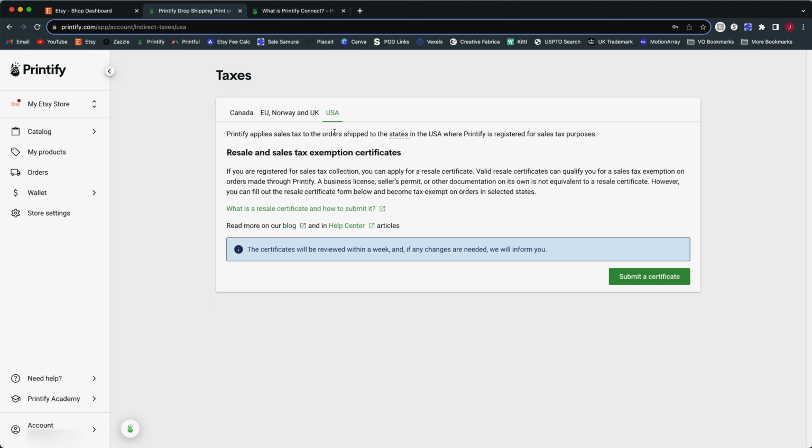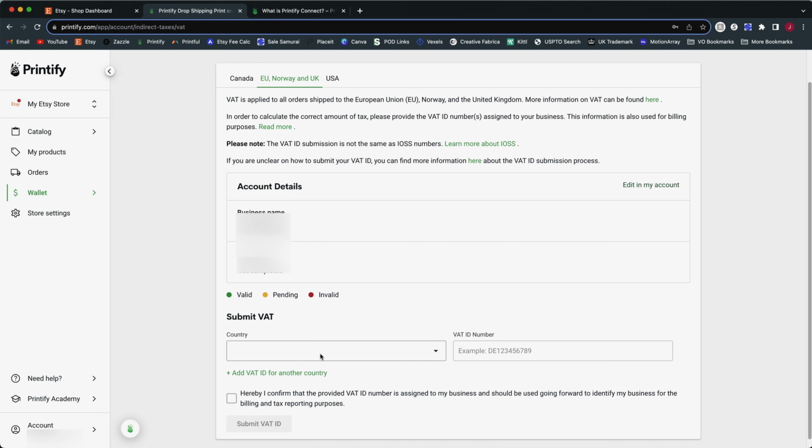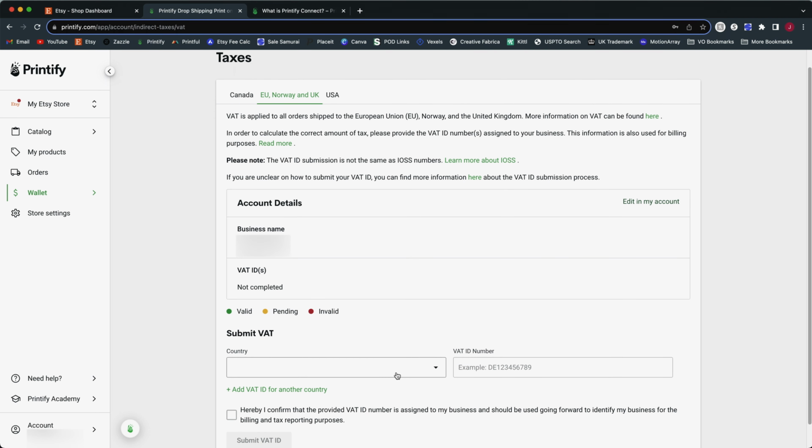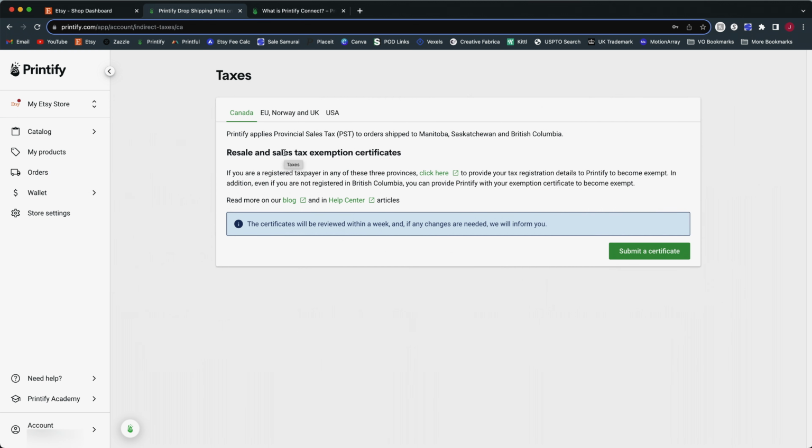Now, basically, it is the exact same idea for both Canada and the rest of the world. It's just the way that they treat taxes is different for EU, Norway, and UK. It's all about VAT. You don't have to be located in these countries to file for a VAT ID number, but you do have to go through kind of a more complicated process, which I certainly cannot explain. So if you're interested in filing for exemptions in all countries, then you definitely will need to do some additional online research.